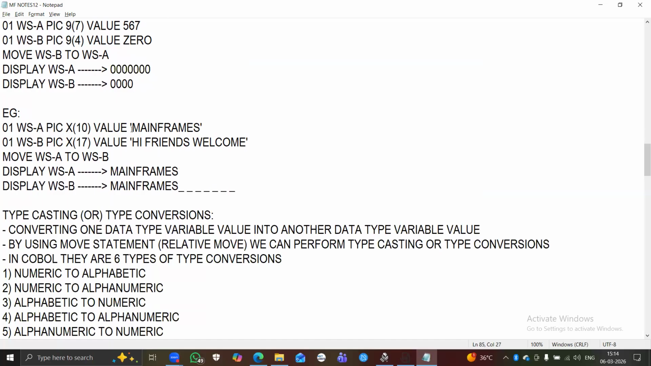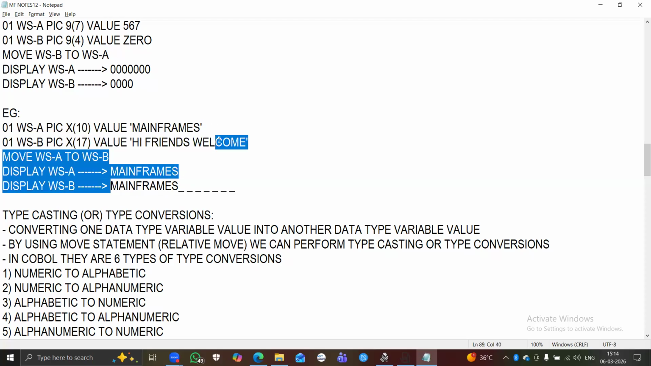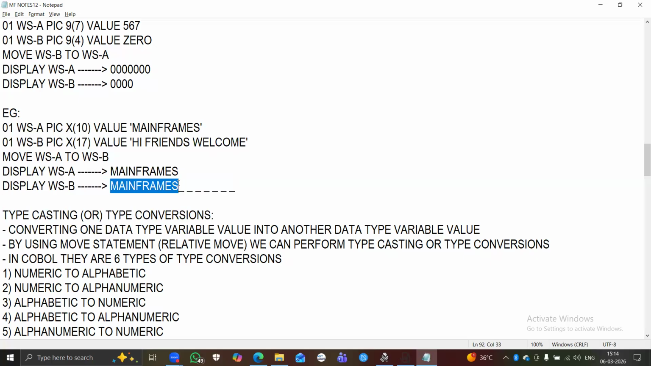Clear? Yes. So I'm storing an alphanumeric data type with 10 bytes of memory, and my data is mainframes. Another variable is alphanumeric with 17 bytes, and my data is "hi friends, welcome". So I'm moving WSA to B. The destination will be impacted now. All the data in the destination, hi friends, welcome, will be replaced with mainframes of 10 bytes and the remaining 7 bytes filled with spaces. Okay.